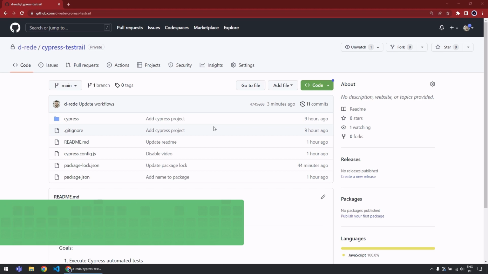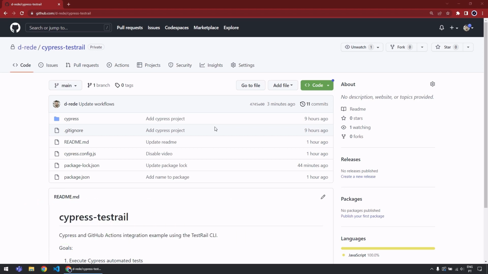So this is my repository on GitHub and it has the sample project here. I have pushed it to this repository and we are going to create a new action to execute the tests from this project. So let's go straight to the Actions tab here.